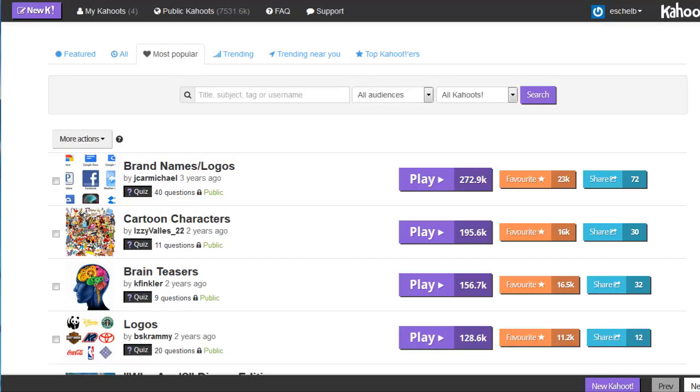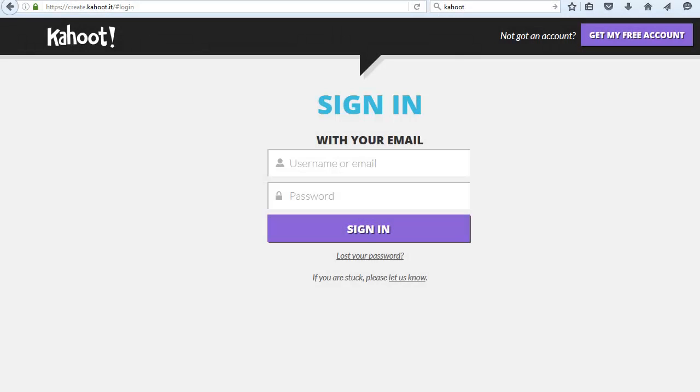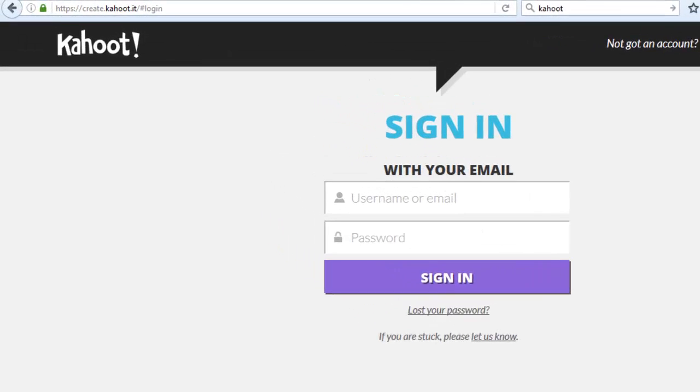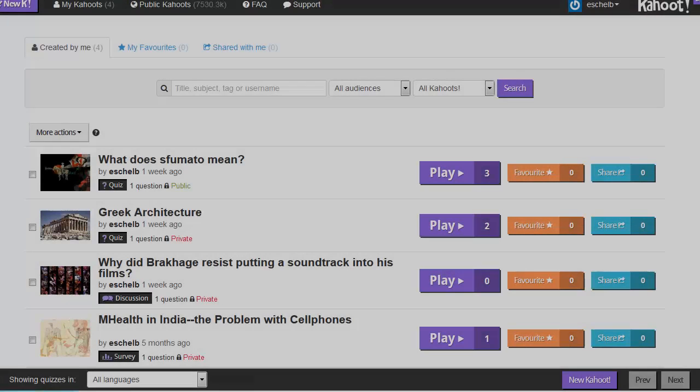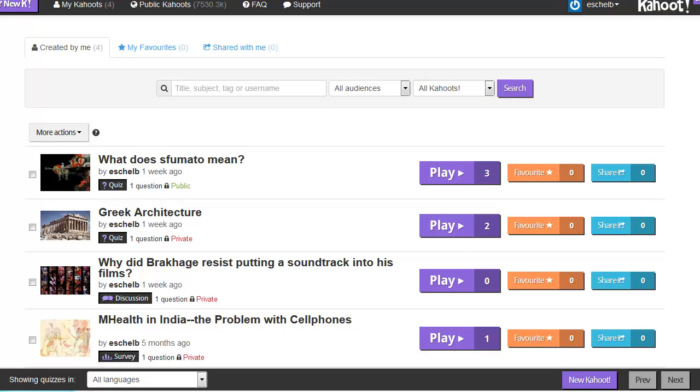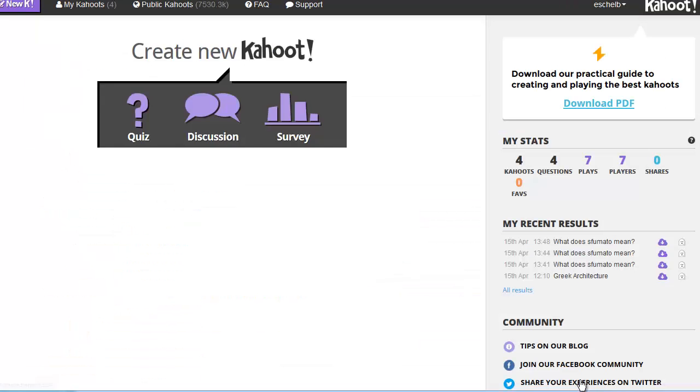Thanks to the industry of others, you don't always have to create your own Kahoots from scratch. To set up an account, go to create.kahoot.it. Once you've set up your account, it's easy to create a new Kahoot by clicking on the purple button at the bottom of the screen.